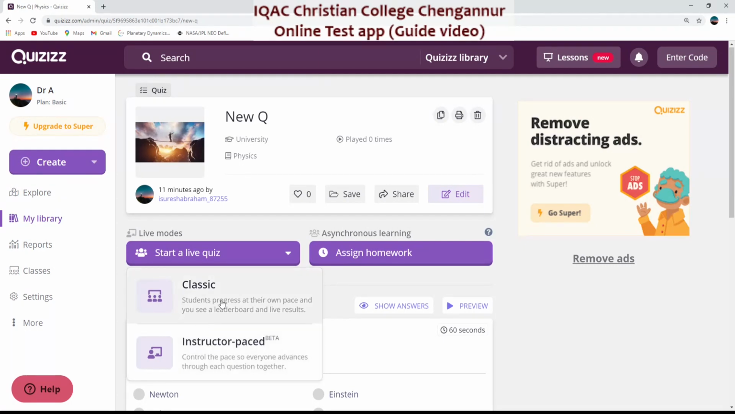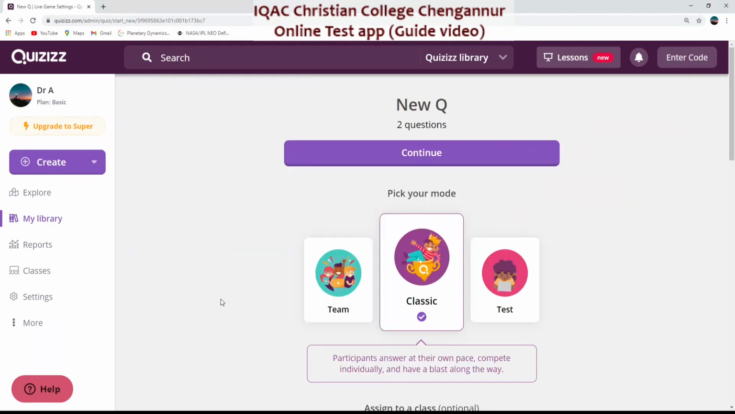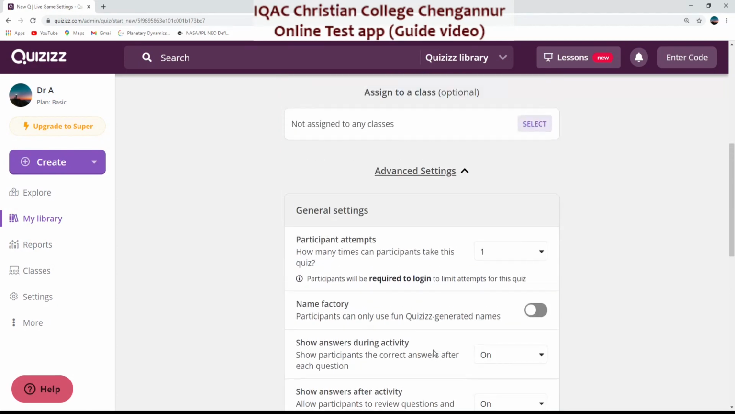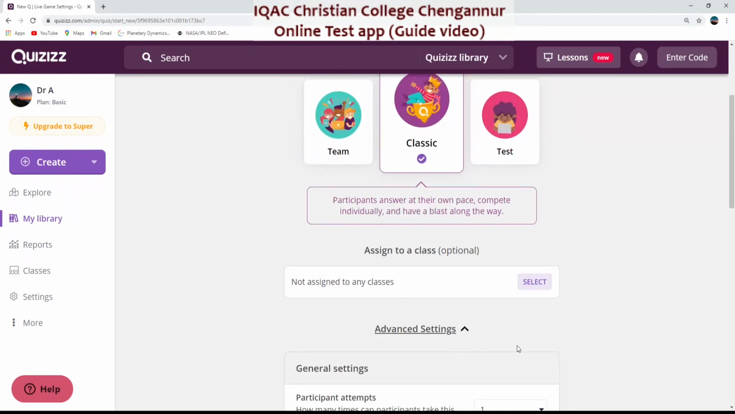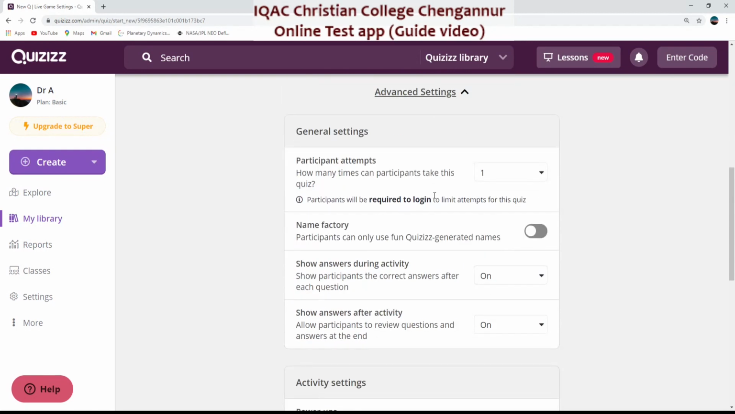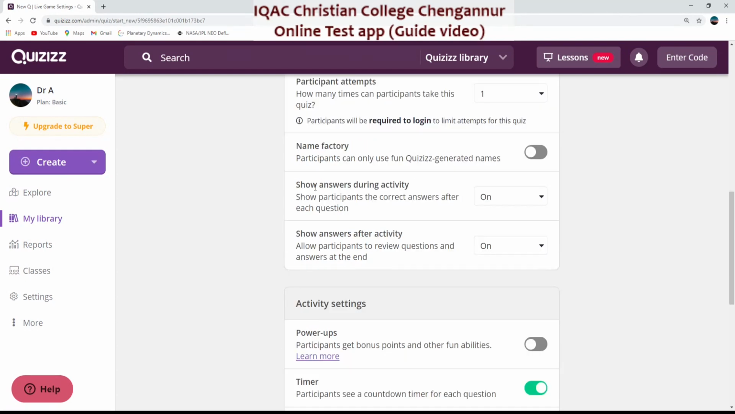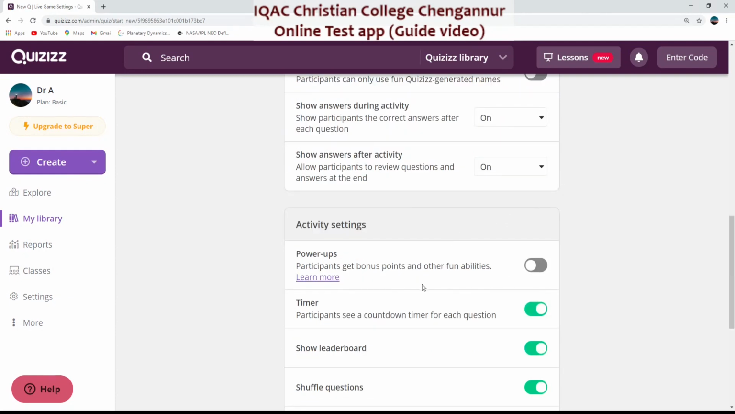But in the classic mode, which is what I do very often, you have the various options. These are the settings: how many times the student can attempt the test, we will keep it 1. The name factory, we will keep it switched off because I use this particular quizzes app for very formal test papers for evaluating the students. So that means I insist that the student use his original name to log in. Then show the answers during activity, that is kept on. After activity also, that is kept on.